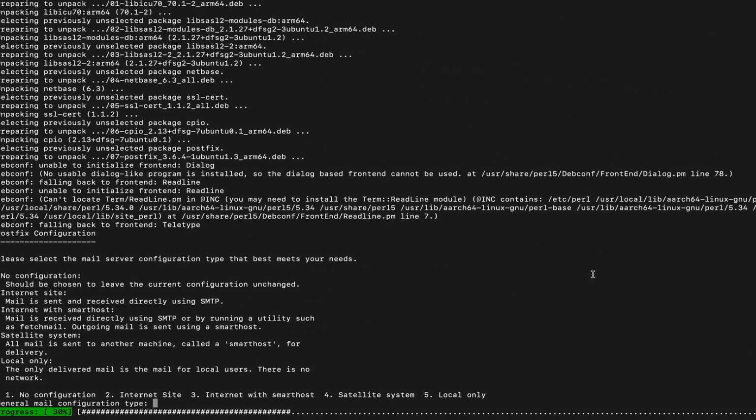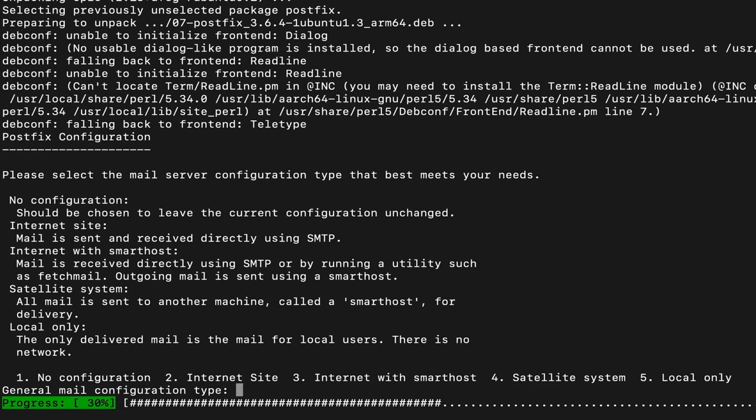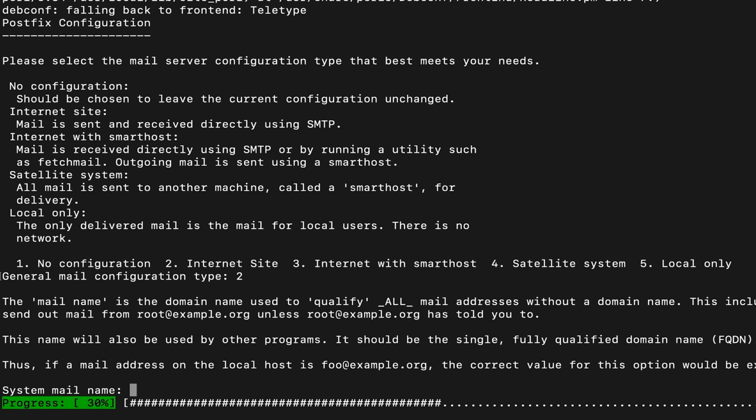During the installation process, you will be asked to select the mail server configuration type that best meets your needs. Here, select the second option, Internet Site, by typing in the number 2 into the terminal. After that, provide your system mail name, which will be used to qualify email addresses without a domain. For demonstration purposes, we used demomailtrap.com.